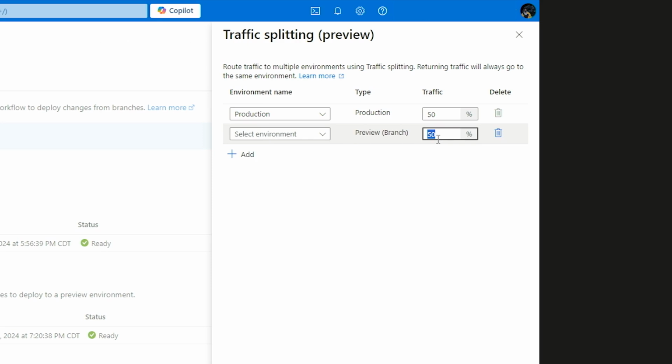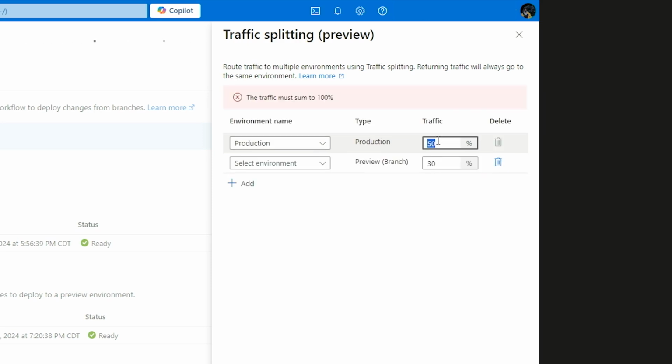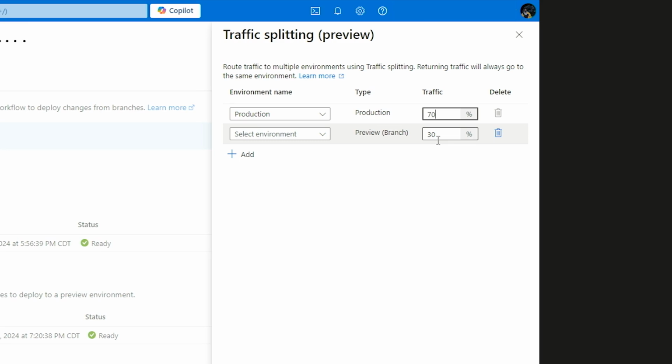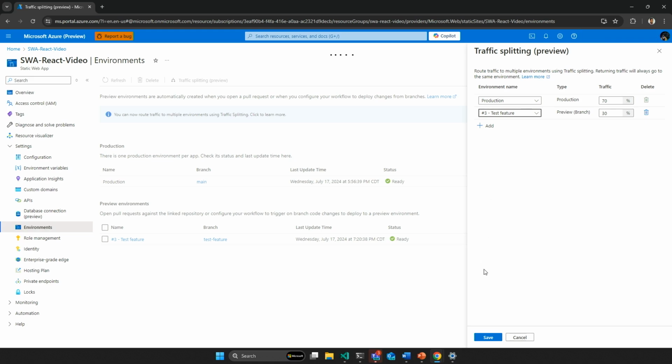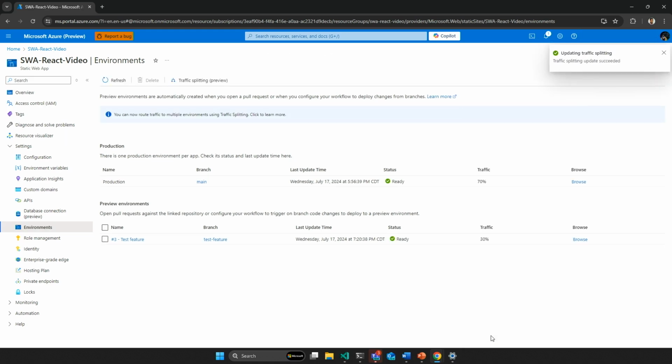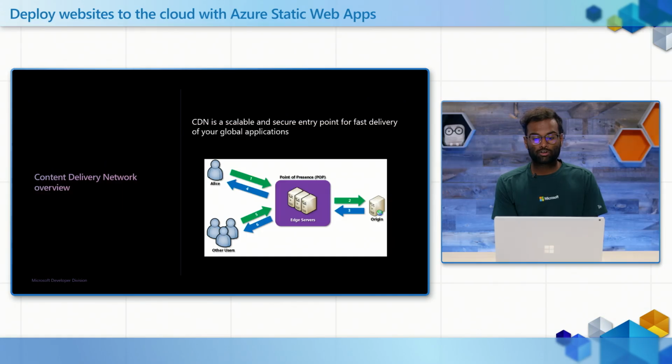And in this particular case, I only want 30% of my customers going to the preview environment. I'm going to select environment and set it to test feature. I'm going to go ahead and save. And just like that, we now have 70% of our traffic going to our original production environment and 30% trying out our new feature.